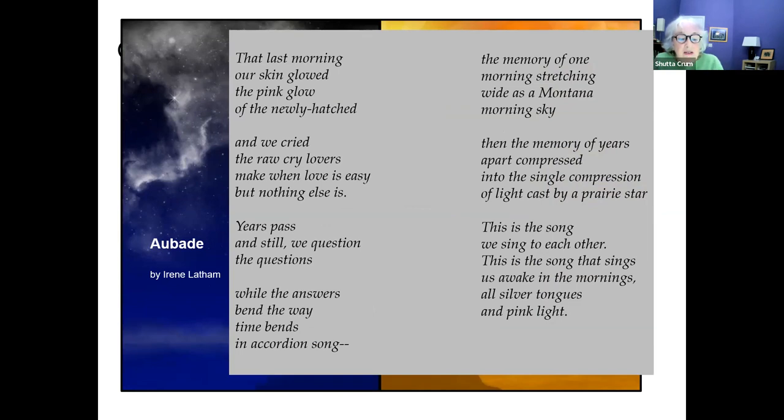That last morning, our skin glowed, the pink glow of the newly hatched. And we cried the raw cry lovers make when love is easy, but nothing else is. Years pass, and still we question the questions, while the answers bend the way time bends in accordion song. The memory of one morning stretching wide as a Montana morning sky, then the memory of years apart compressed into the single compression of light cast by a prairie star.